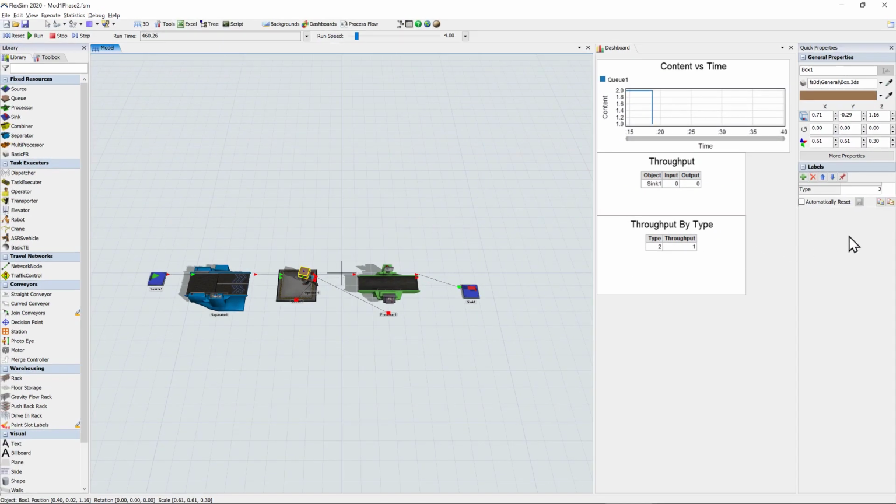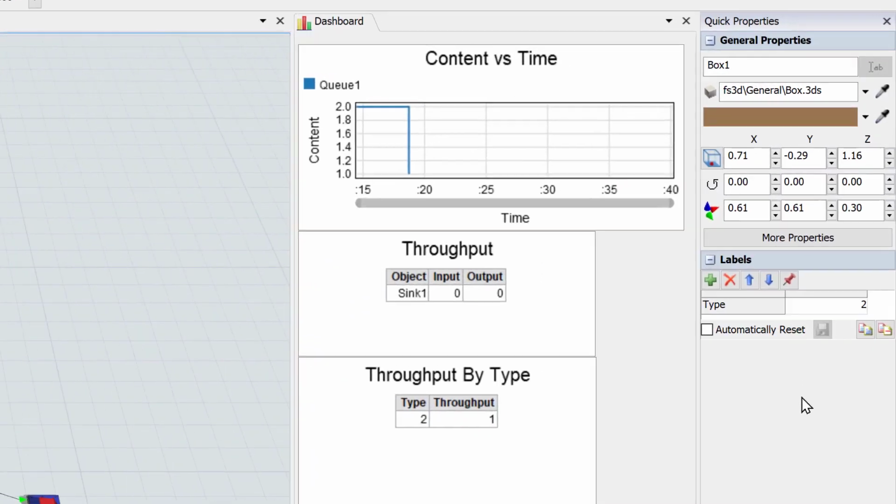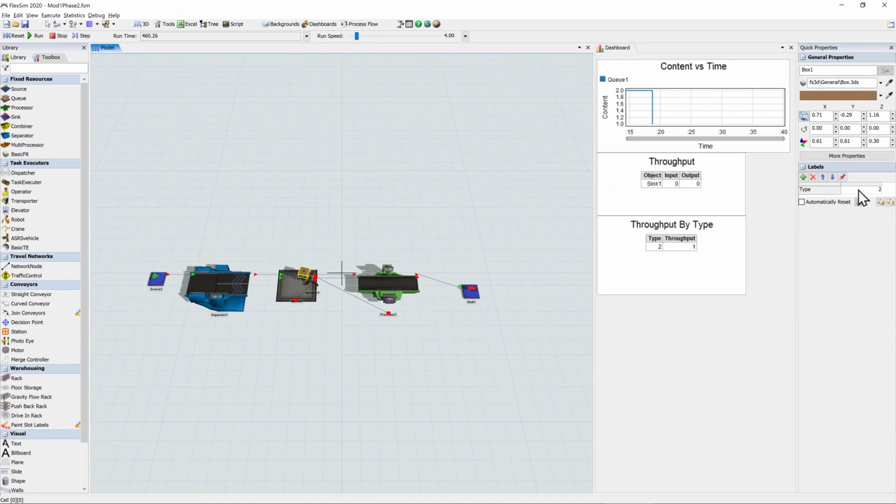And if we look over here in Quick Properties, we can see a list of all the labels that have been defined on that flow item. It has a label called type. So the owner is the flow item, the name of the label is type, and the value is 2, number 2. That was the port number.